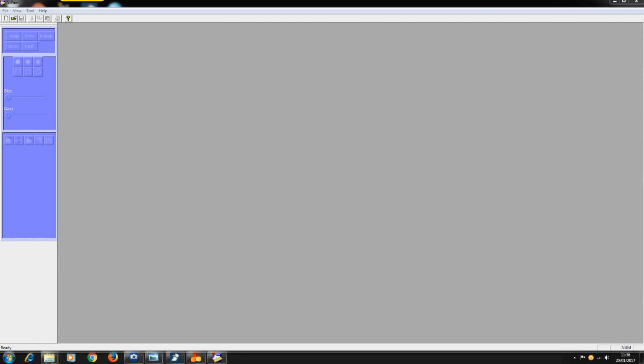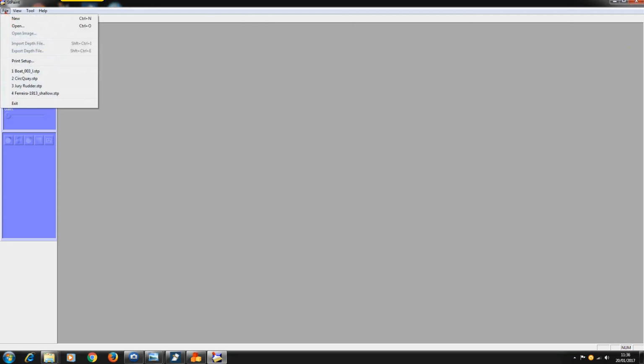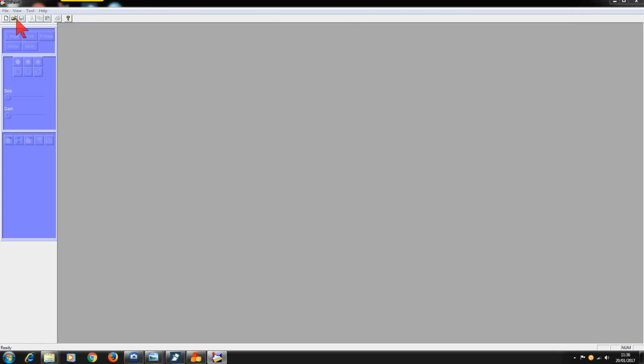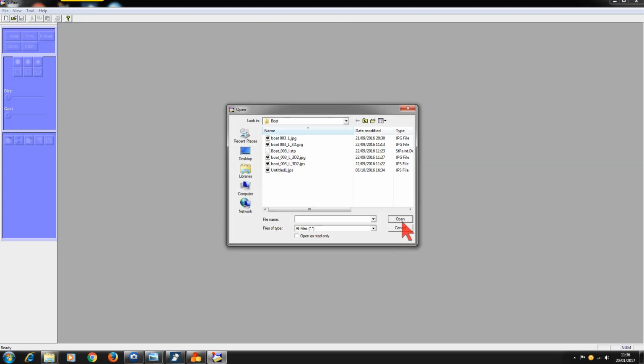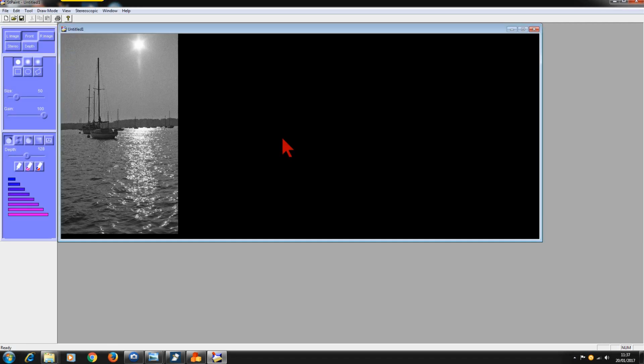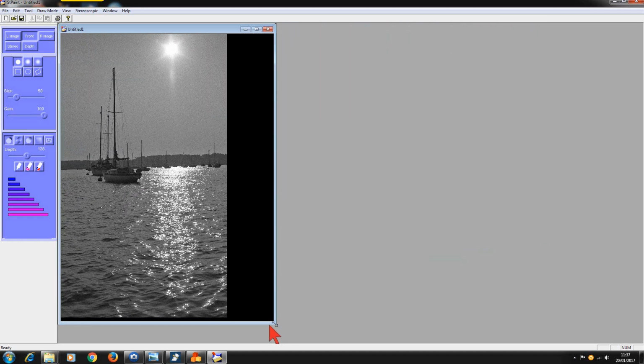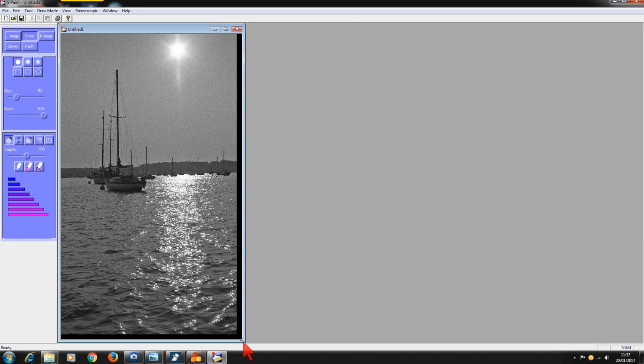So now I'm going to open a 2D version of that boat picture and give you an idea of how that 3D image that we saw before was created. So, File, New. And it's the JPEG I want. There we are. Right, that's the 2D image. Let's just adjust that again. That looks nice.